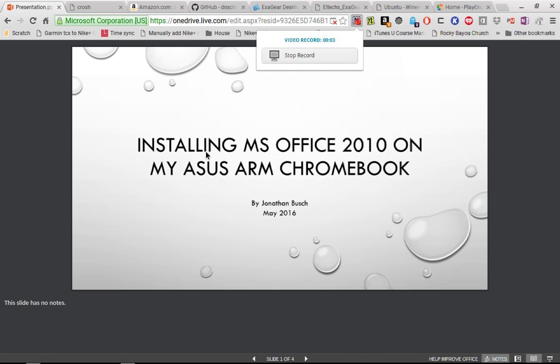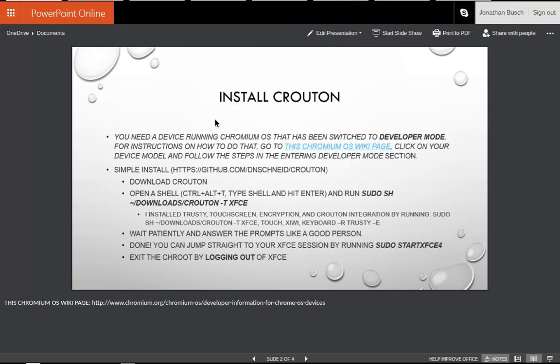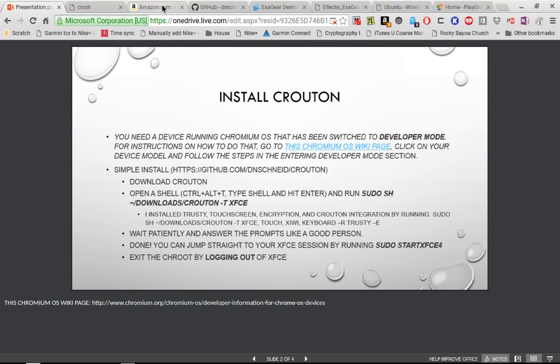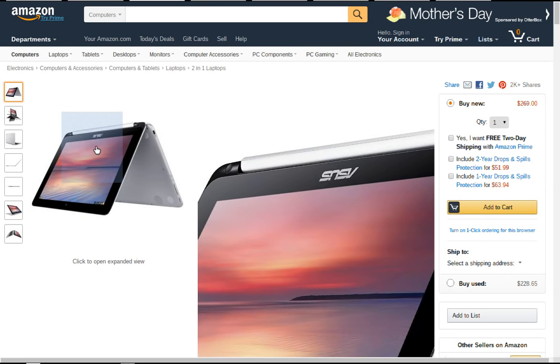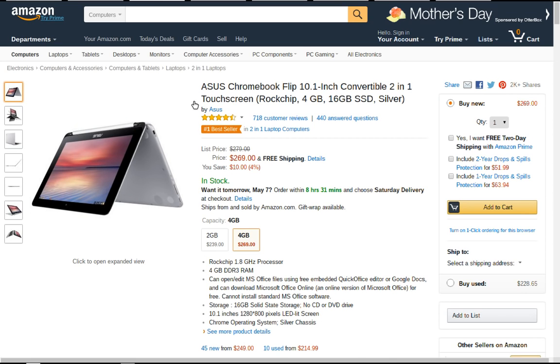Hello, I'm Jonathan, and today I have a video for you of how to install the full x86 version of MS Office 2010 Pro Plus and how I got it to work with my Asus ARM Chromebook. The hardware I have is, as you can see here, the Chromebook Flip 10.1 inch, and I bought it a few months back on Amazon just to check out what Chromebooks were capable of.